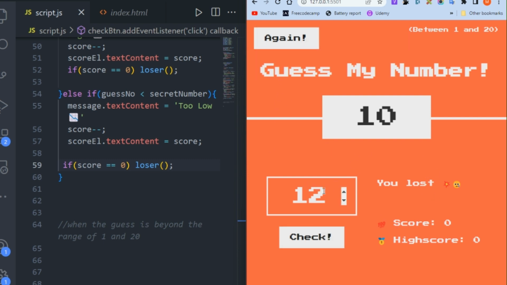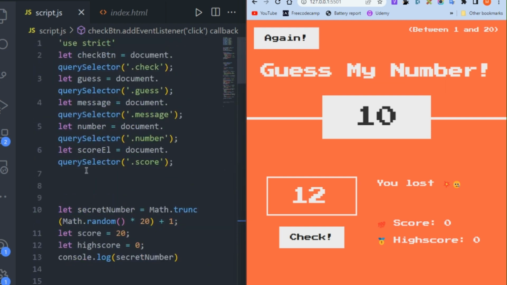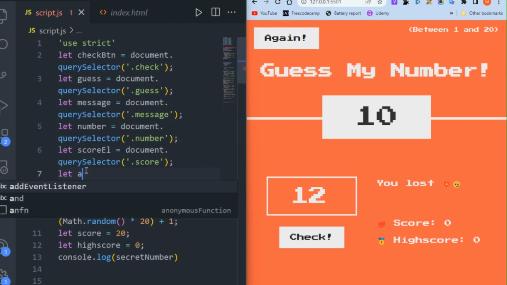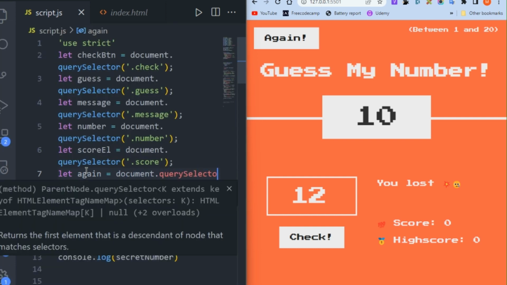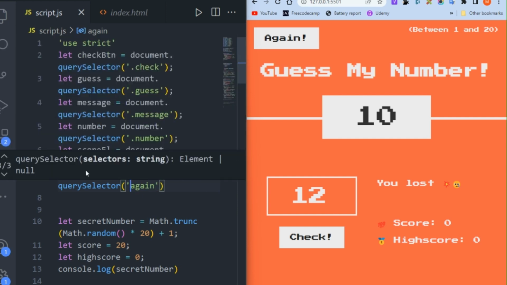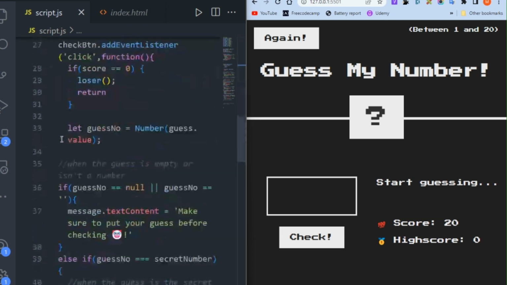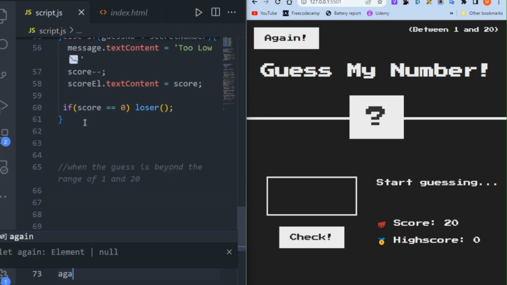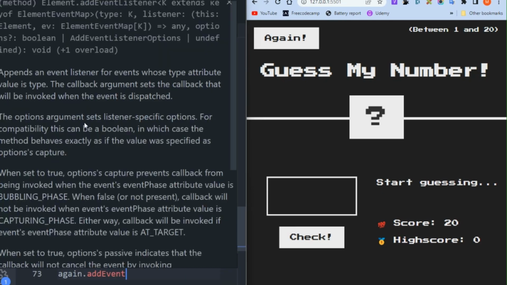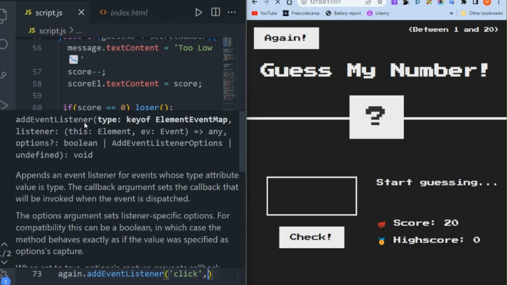And one final thing we need to do right here is the again button. So basically, you want to restart everything. It's quite simple. All you have to do is select it and say again. Just go again. All I have to do is go here and add a new event listener. So basically, when you click it, it's going to load the selection again.